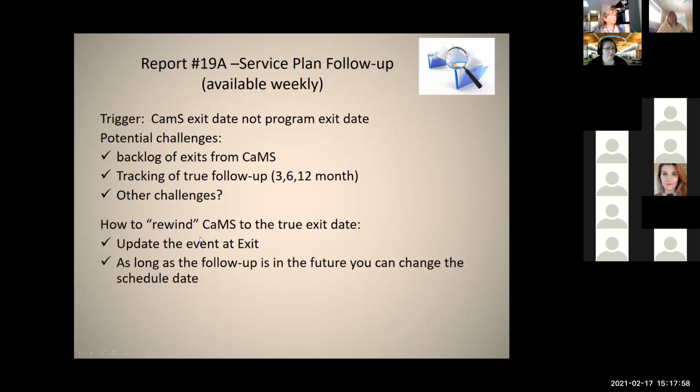I'm going to show you how to rewind CaMS to the true exit date, update the event at exit, as long as a follow-up is in the future, you can change that schedule date. So that was like an aha moment from a colleague of ours. It's like, oh, you can do that? I didn't know that. So bear with me.